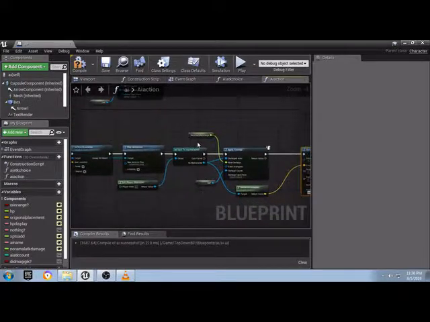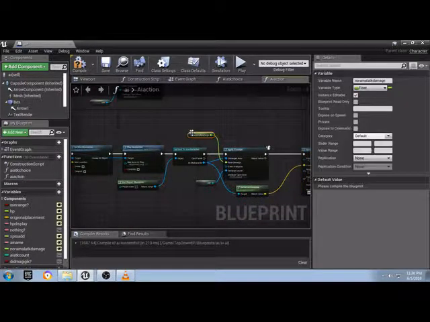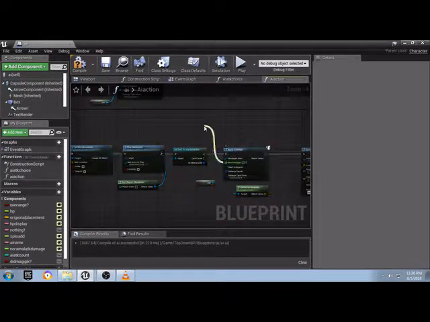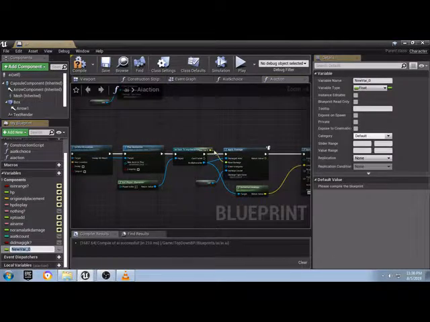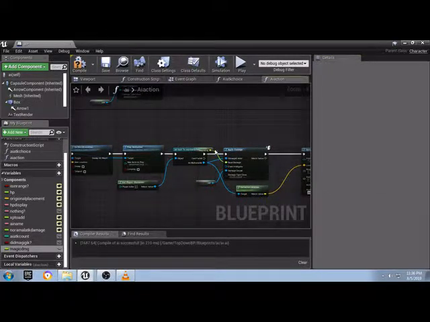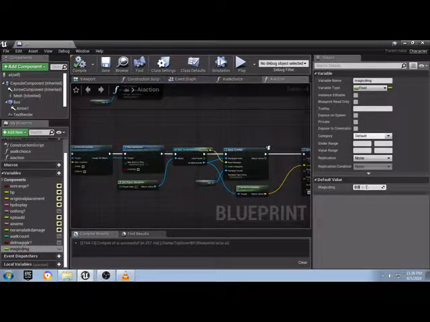and then we're going to want to delete that and promote this to a variable. We'll call this magic damage, and I'll go ahead and compile so we can set that quickly, and I'll set it to 0.3, so it does 30 damage to our character.